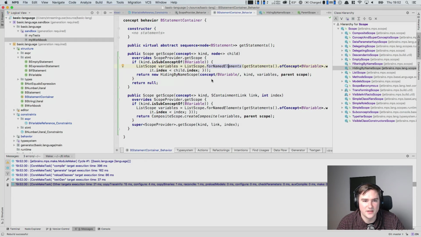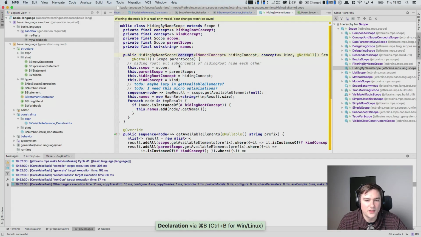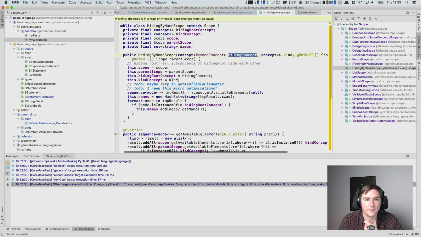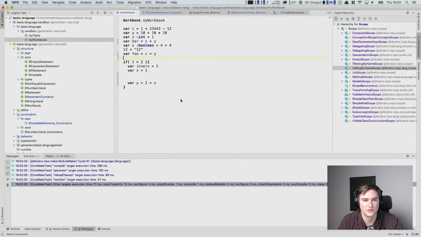Ah, yeah, you're right. There's a comment in the implementation. Let's take a look at that. Hiding root. All subconcepts of hiding root hide each other. Yeah, okay. So all subconcepts of the variable. Yeah, we want to hide all subconcepts of the variable that have the same name as a variable that is already in scope. I think this is what we would like to do. Let's see if it works.